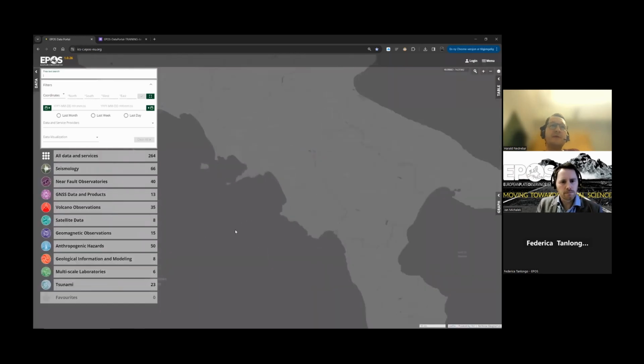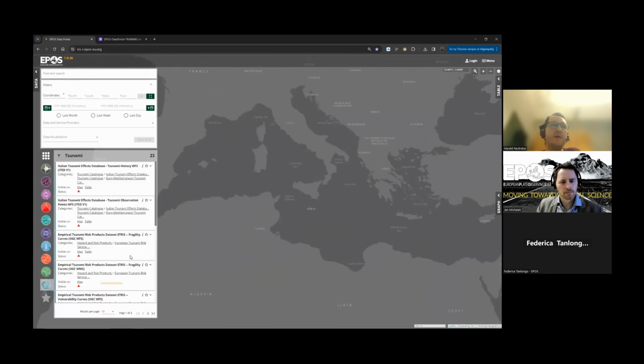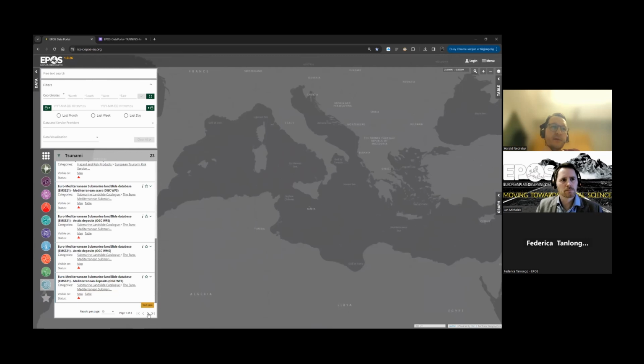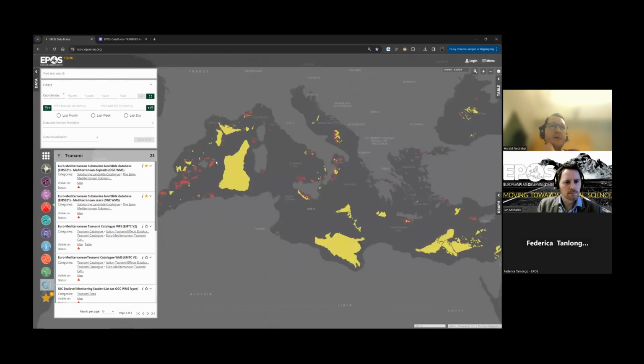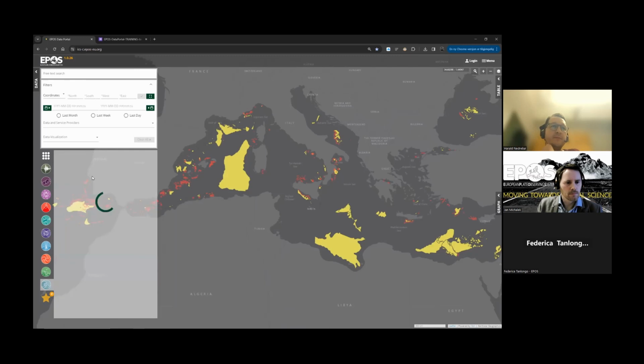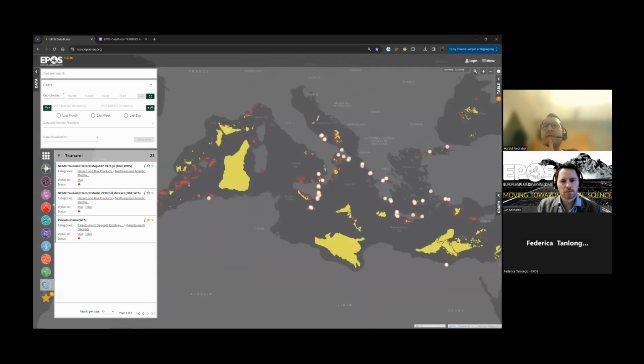So now I'll briefly go through some tsunami services and some faults as well. So like I showed for now, I used the free text search, but you can also browse through the catalog here from different communities. And if I choose 3 of these services, one is submarine landslides for the Mediterranean Ocean and scars here. And then for this case, paleo tsunamis. So given a few seconds, here we go.